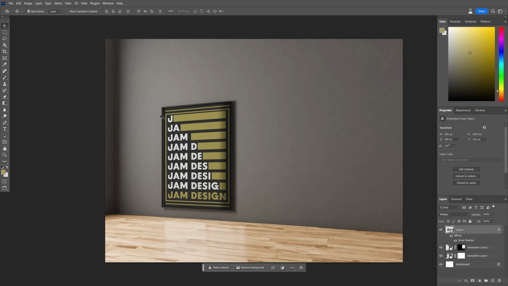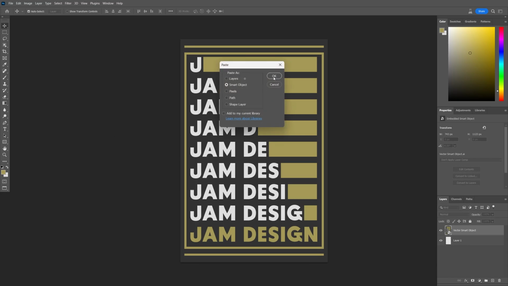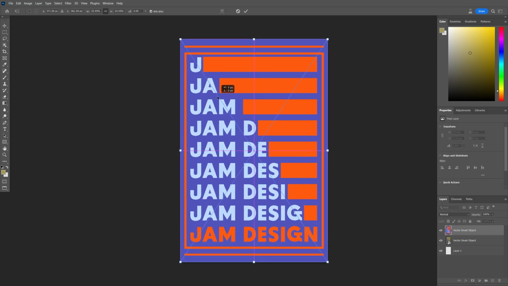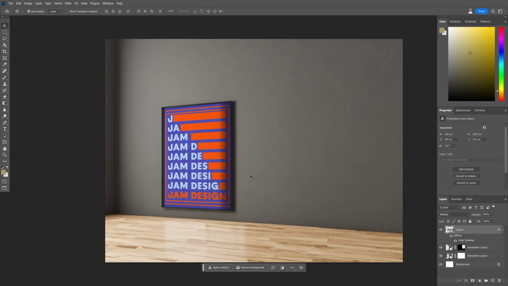Again, let's say you want to change this poster, but you still want to use the mockup. We can simply double click into the smart object thumbnail and paste in the other poster we want. Make sure it's the right size. We'll delete the previous one, hit save, go back into our poster, and there it is.